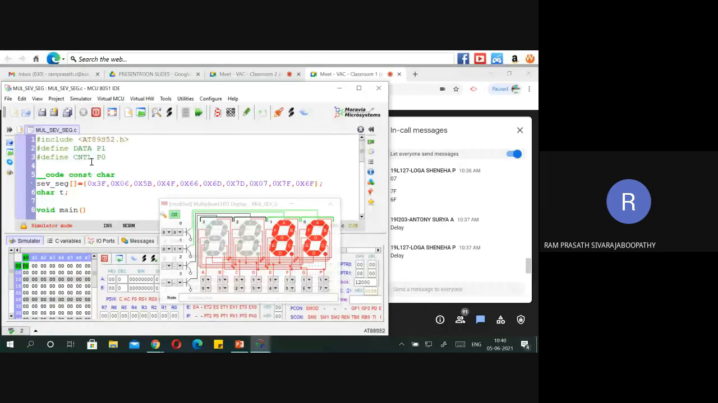Yes, 0. Now 1. Is it overlapping now? Students, is there any overlapping now? Clearly you can see the display. Yes, clearly you can see the display. Is it clear?